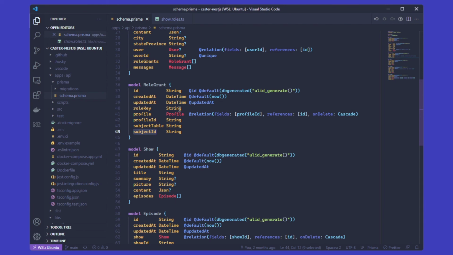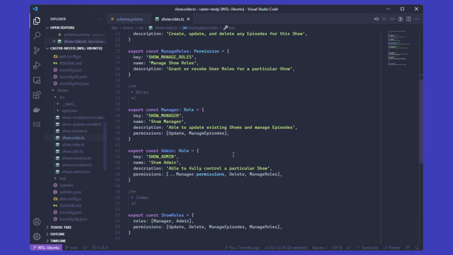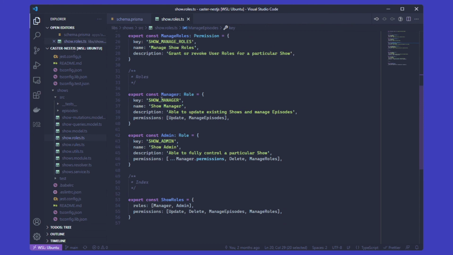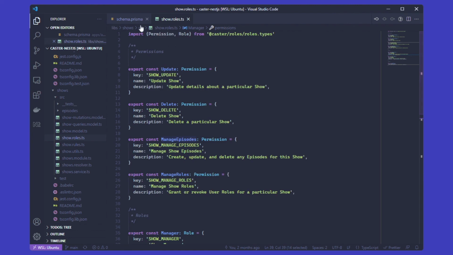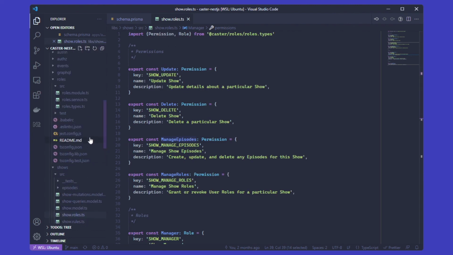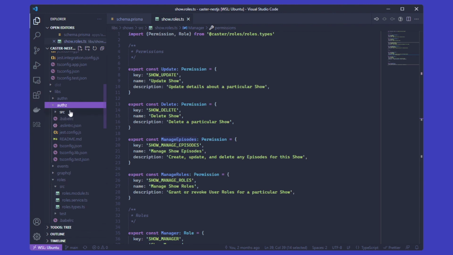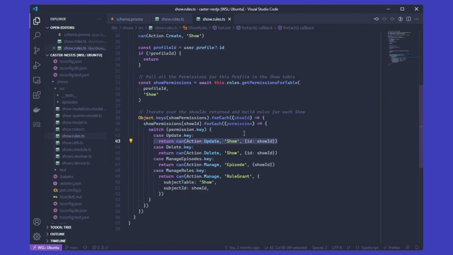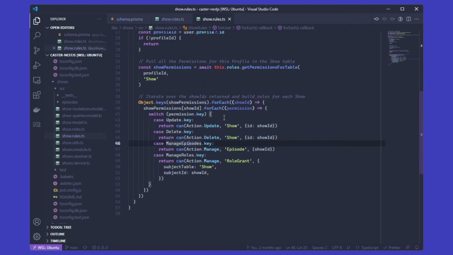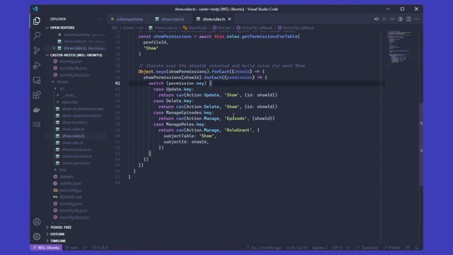And so based on that, we can say, okay, this user has this role. And so then we go and look, all right, so they have the show manager role. What permissions does that give them? That gives them the update and the manage episodes permission. And so then in our Casl rules, where we're checking against what they can do, that's where we're pulling, I need to find the actual show rules again. There we go. That's where we're actually making use of this and pulling it down and saying, okay, for that show, they can do these things.